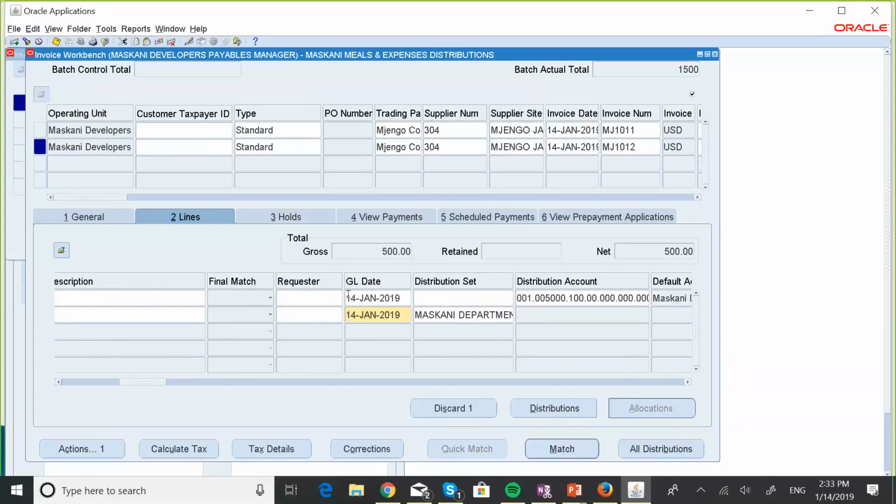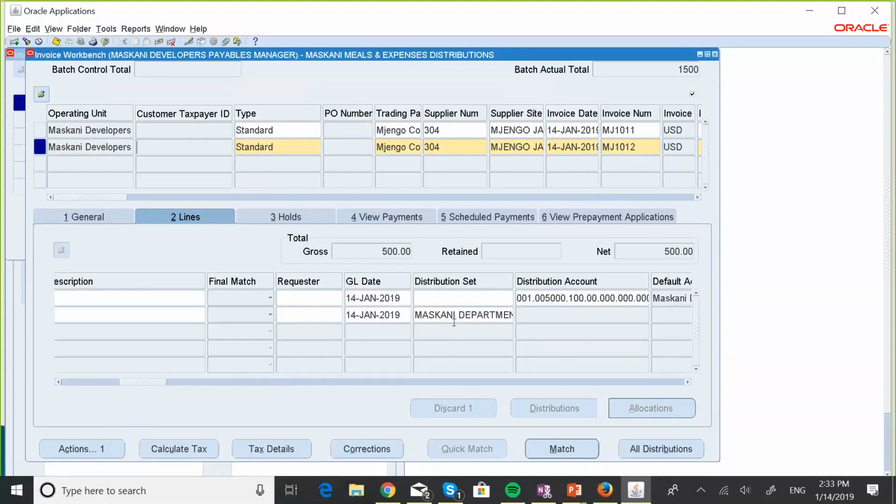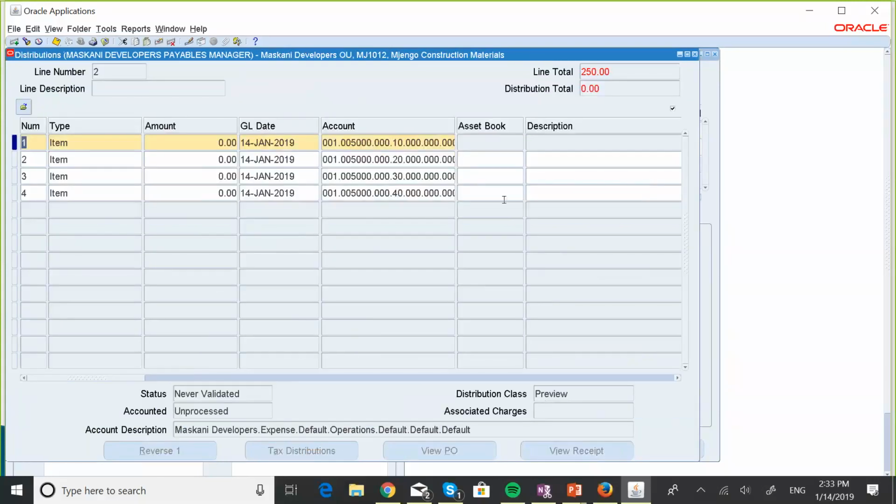So let's start with the first line. This is what we've normally been doing. If we go to distributions, that's the only one, and therefore it's pre-filled. Okay. If we go to the second line and look at distributions, the accounts are there, but the amounts are not. So we have to divide this 250, the line total, among all these accounts.